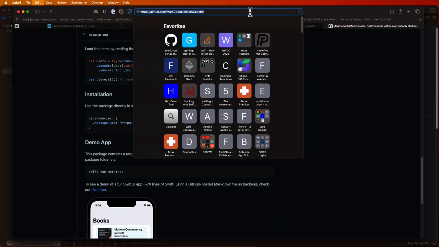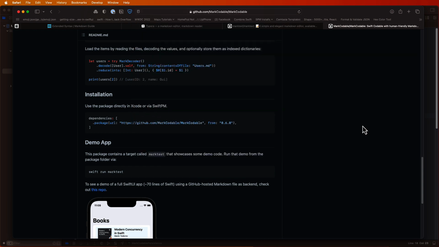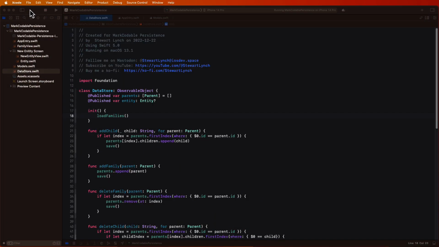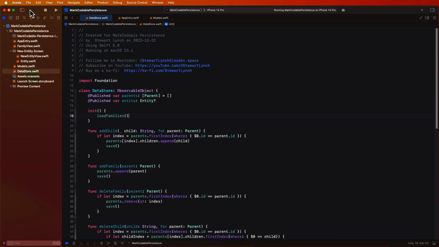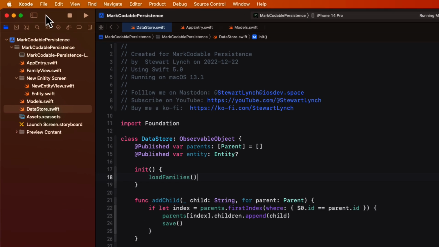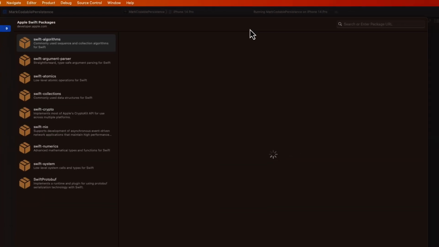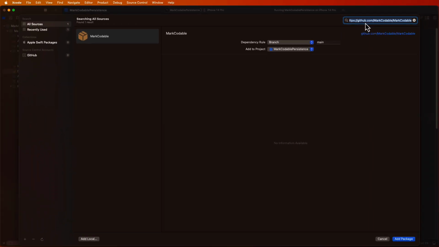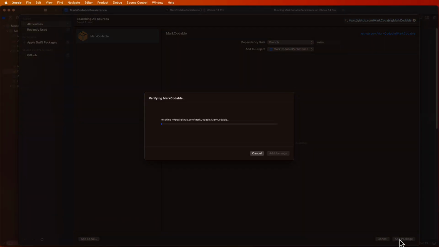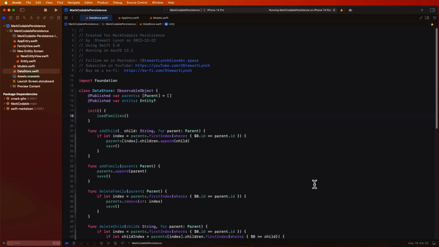So to install this package, all we have to do is copy the URL link, which is in the description, and return back to Xcode. From the File menu, choose Add Packages, and then paste that URL into the search field, and add the package. We only need the first of these two options, the MarkCodable option, so choose it and click on Add Package.